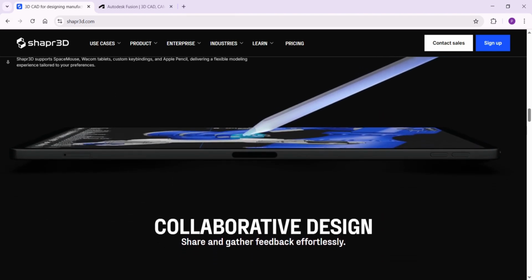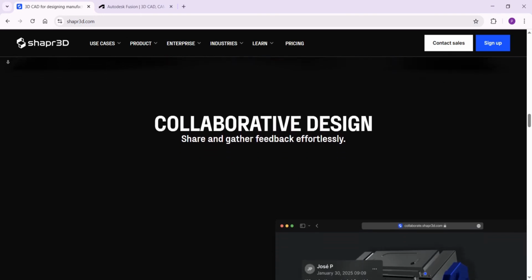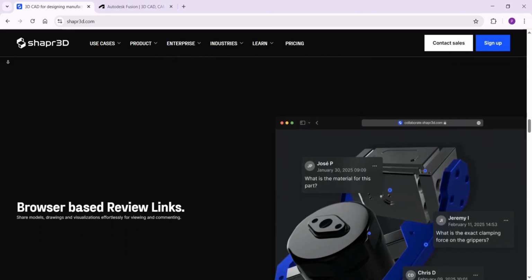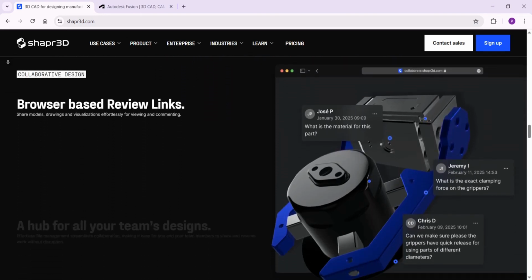But it's not loaded with heavy tools. No deep simulations or team shares. Price starts free. Then about $25 a month for full access.